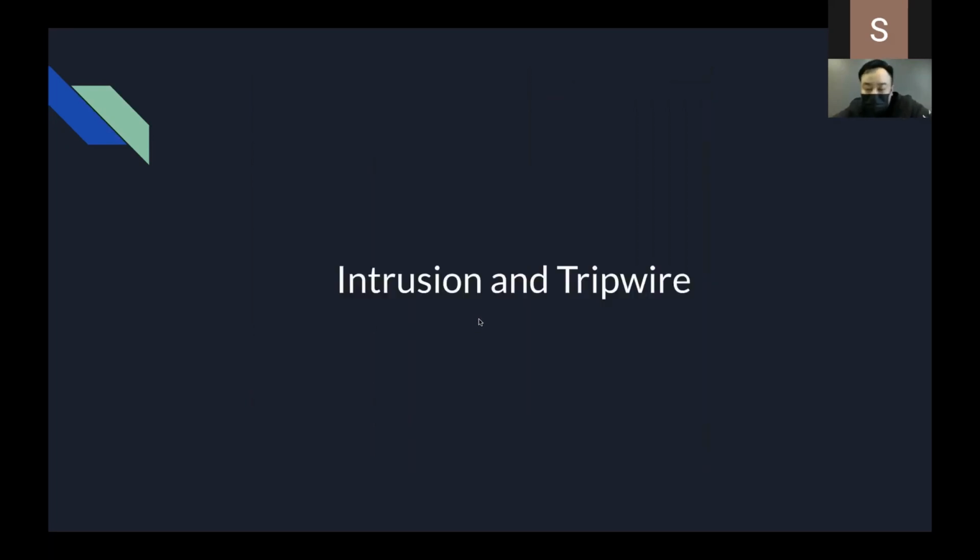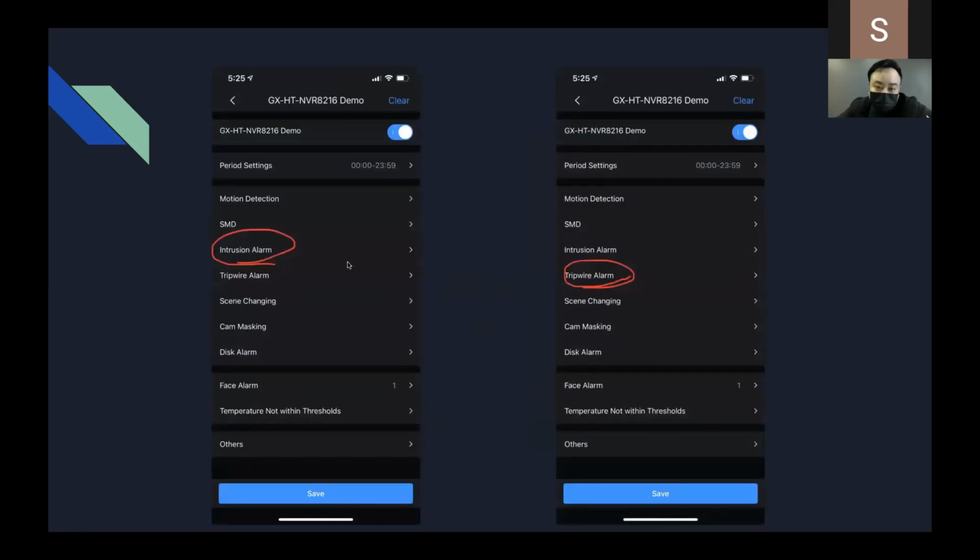And the next one is how to set up the intrusion and tripwire. It's still the same interface. You have the intrusion alarm and tripwire alarm. When you go into that, it will show you your camera list.